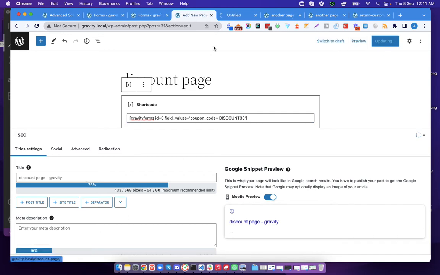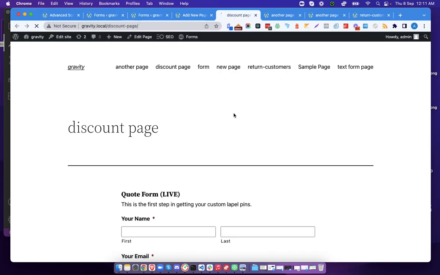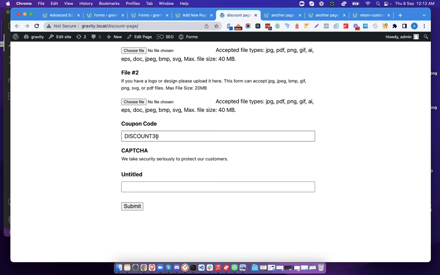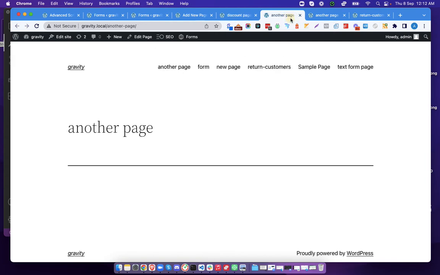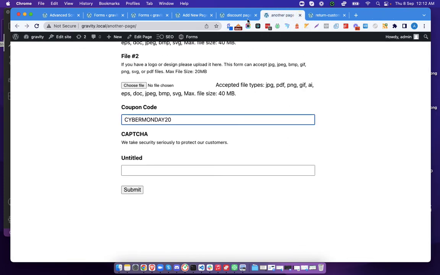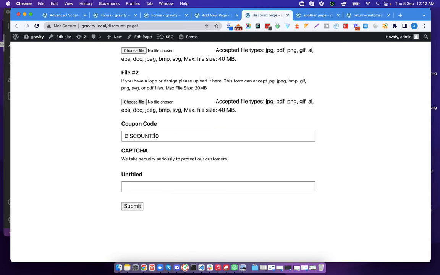Now go to this page again, and you'll see that we are in the discount page. We have the same form, but we have a form field of coupon code 30. I'm sorry, discount 30 as the coupon code. So you can have multiple coupon codes or multiple values in multiple pages. So you are not restricted to using one single coupon code in all of the pages. You can do this dynamically. That's the beauty of Gravity Forms.